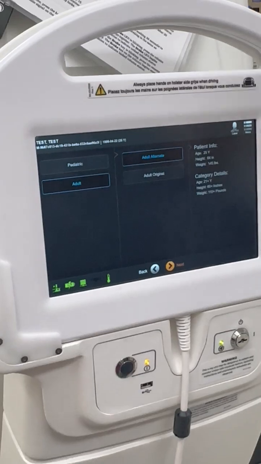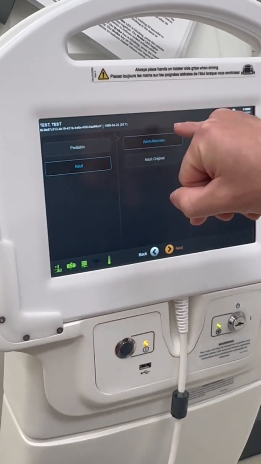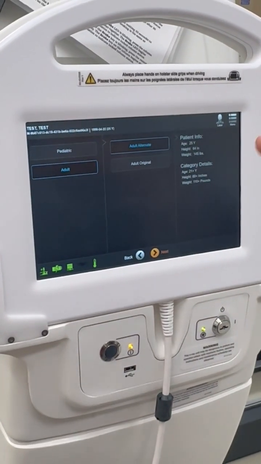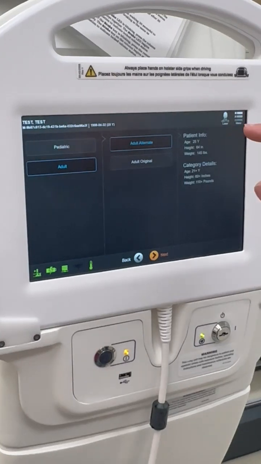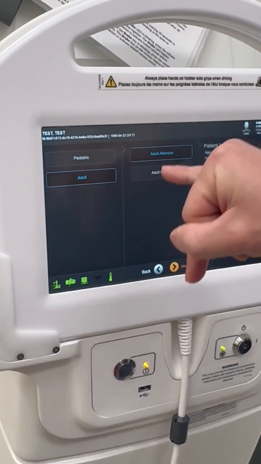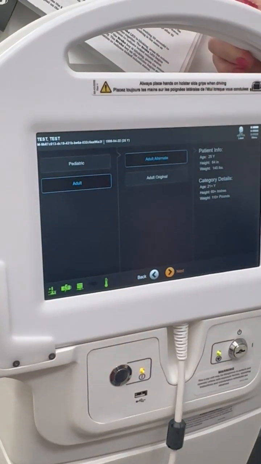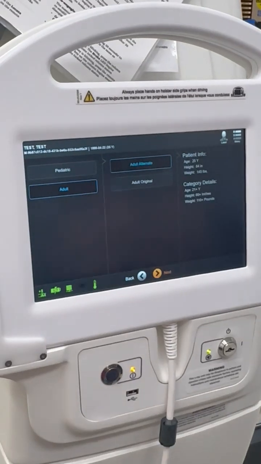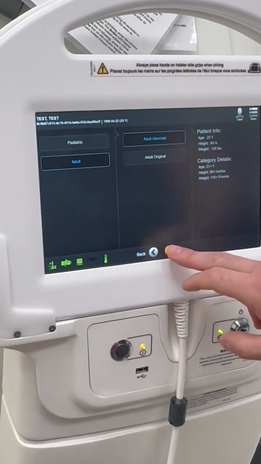For adult side, you would always pick adult and adult alternate. For pediatric, pick pediatric. If I was to pick pediatric, would there be a different setting? You know how you have adult alternate, would there be a pediatric alternate? Or only pediatric? Only pediatric. Pediatrics is 21 and younger. Okay. But for adult purposes, it'd be adult alternate. And then we go to next.